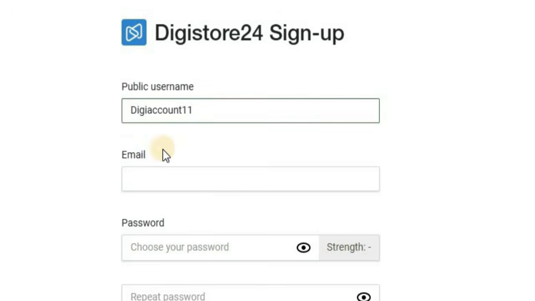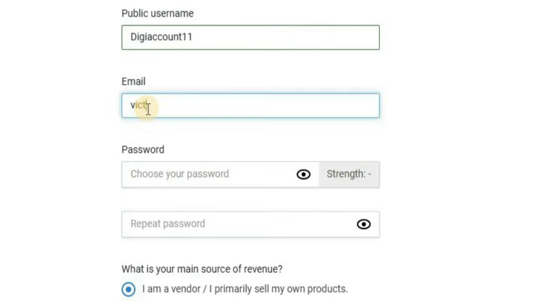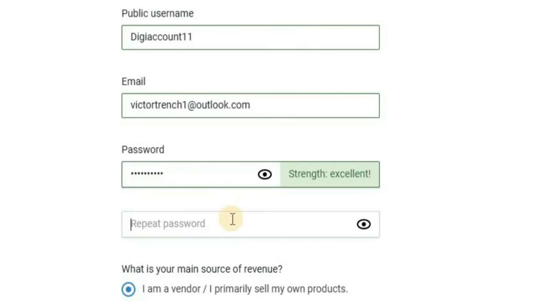And once we fill out our username, I want to go ahead and fill out our email address right here. So basically, once you fill out your email, you want to go ahead and create a password. So I'm going to do that real quick, and I'm going to input my password again.